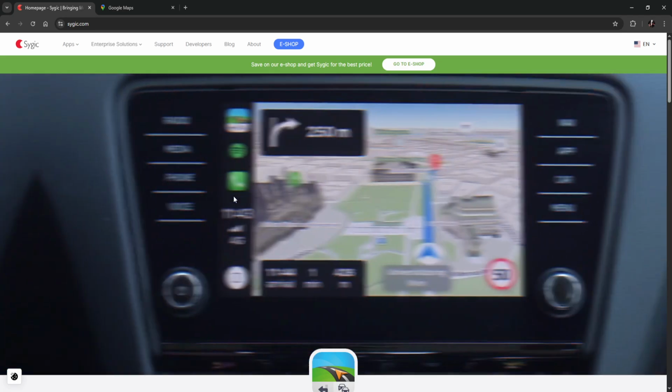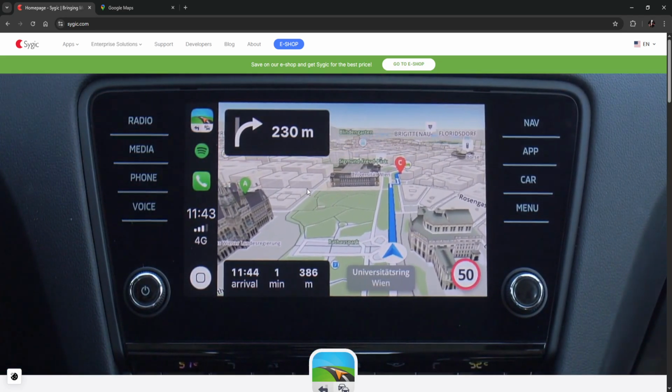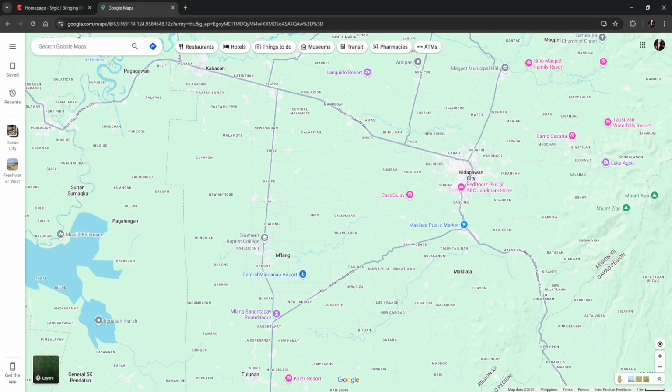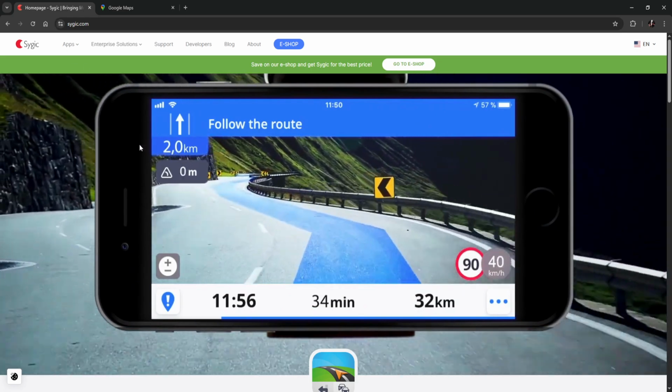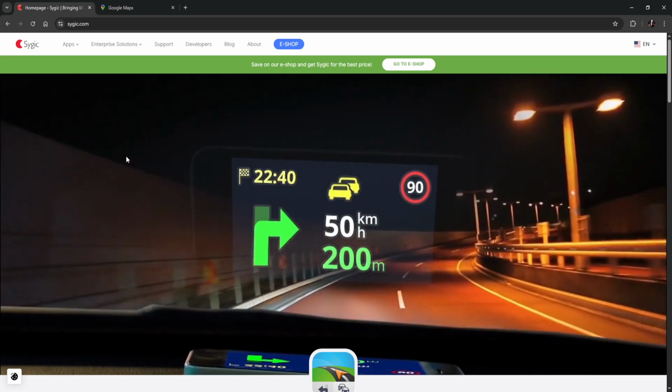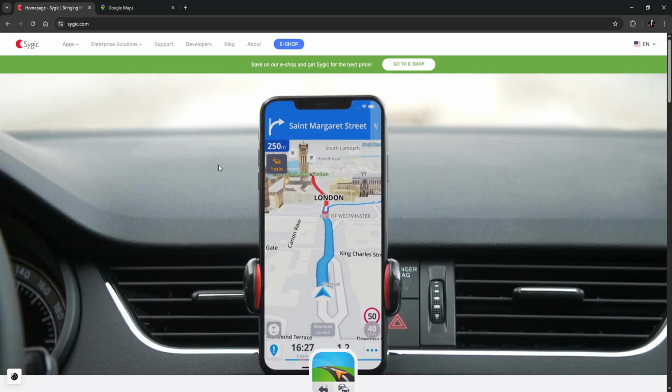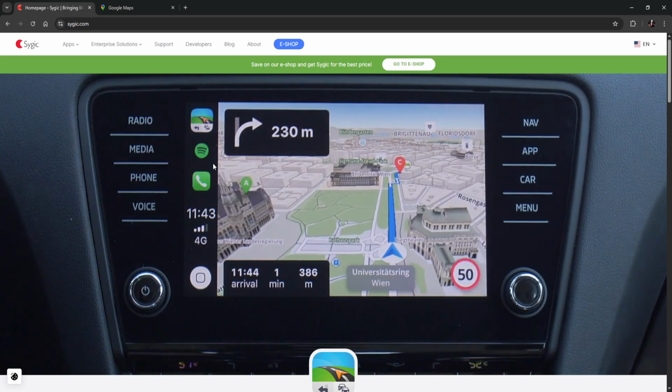Another one is it has less extensive POIs. For example, unlike Google Maps, which has a lot of POIs, POI stands for points of interest, it has less than Google Maps does. It also has poor performance issues on certain devices. Some users reported that it performs poorly on some of the devices that they're using.